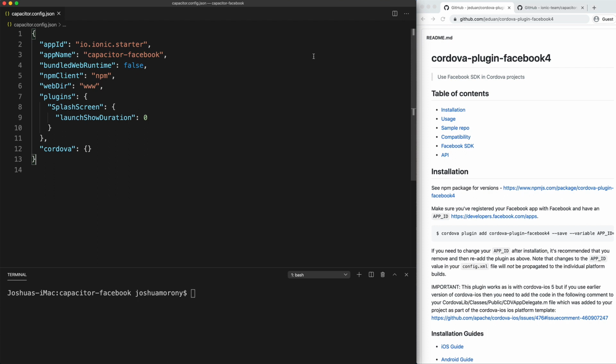However, some plugins will not work by default without additional configuration, and there are some plugins that are just not compatible and won't work with Capacitor. For a list of plugins that are currently known to not be compatible, I'll have a link in the description that you can check out.